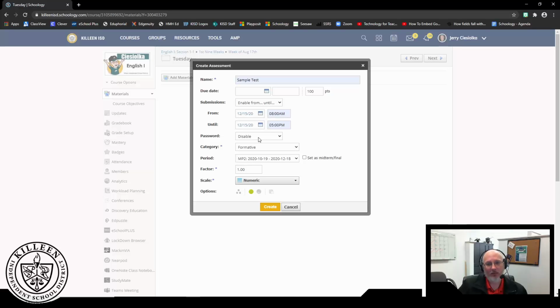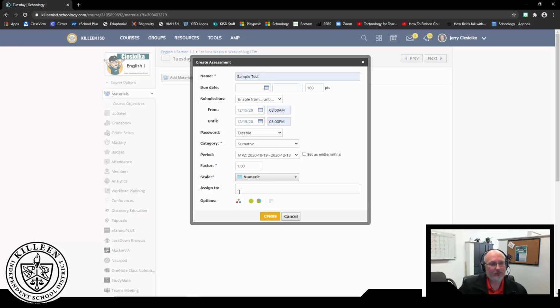Now, password is an option, completely yours, whether you want to add one or not. I'm going to leave mine disabled because I'm going to do something different here in a minute. I'm going to change my category to summative. And then down here in the options, there's two things I want to do. One, I want to enable grade statistics just because I want to see how things are going. But then I want to choose under options individually assign.